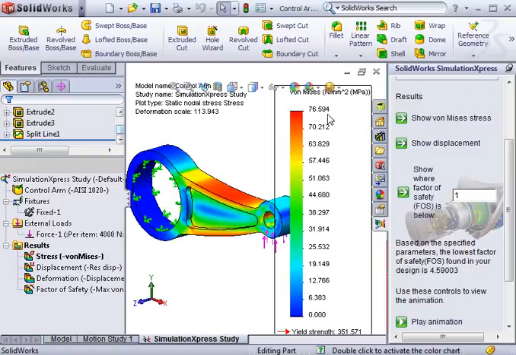Now, a common misconception for new simulation users is that red is bad and blue is good. While that can certainly be the case in some tests, the color coding simply represents the maximum and minimum stress that the part is experiencing under the load. To interpret the results in a meaningful way, you must pay attention to the values in the legend.